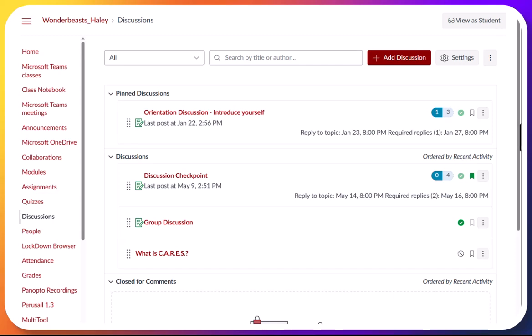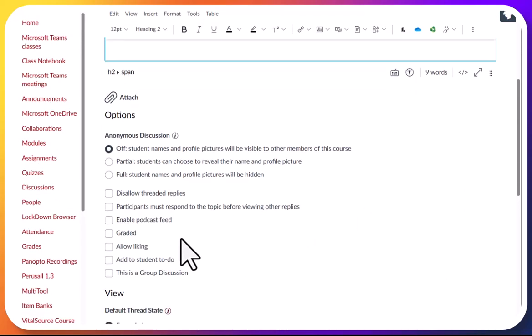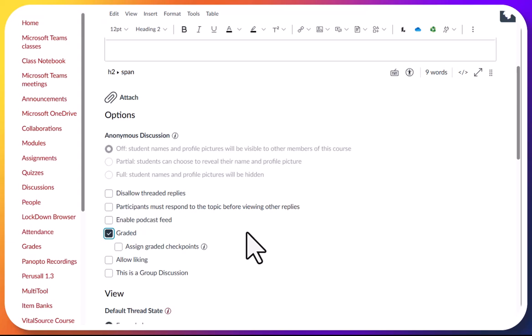To set up discussion checkpoints, first create a new graded discussion or open and edit an existing discussion. Note that ungraded discussions do not have the checkpoint option. So first, you'll need to ensure that the graded checkbox is selected. Then you'll see an option appear that allows you to assign graded checkpoints. This option is disabled by default, so you will have to check this box to activate the checkpoint settings.